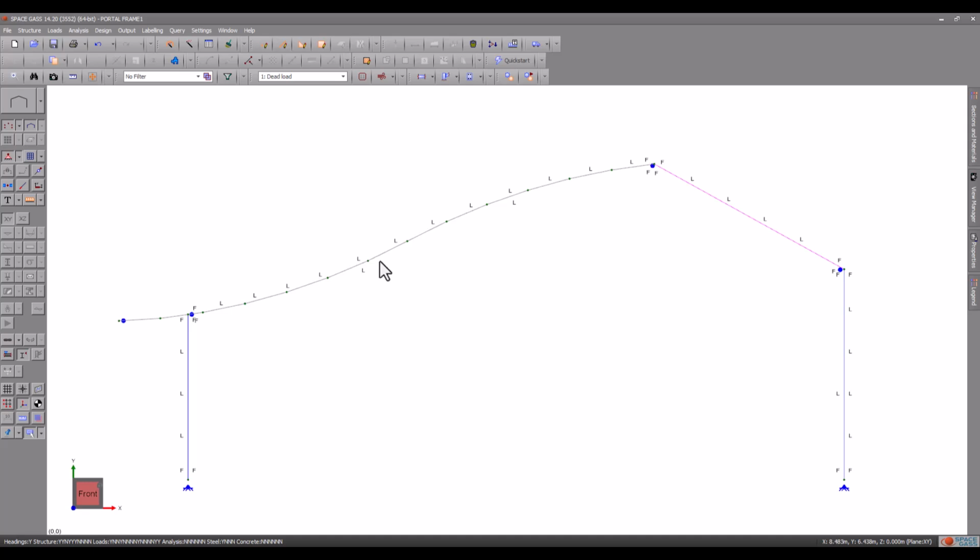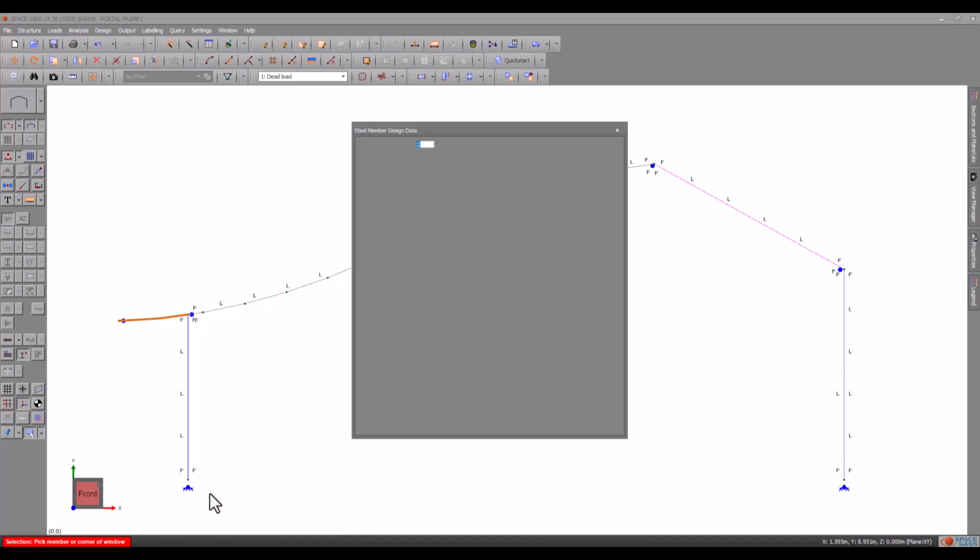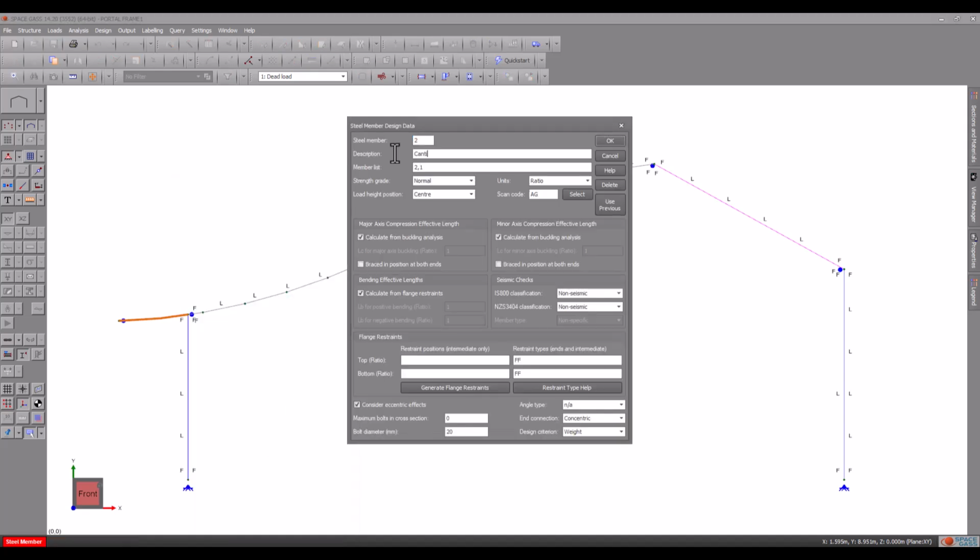Finally, we select the cantilever, starting with the member closest to the column. Let's assume that the free end of the cantilever is unbraced in the out-of-plane direction. For cantilevers, the restraints on the tension flange determine the bending effective length. This is different to non-cantilever members, in which the compression flange is the focus. Because Space Gass doesn't know that this member is a cantilever, we must specify the bending effective lengths manually.